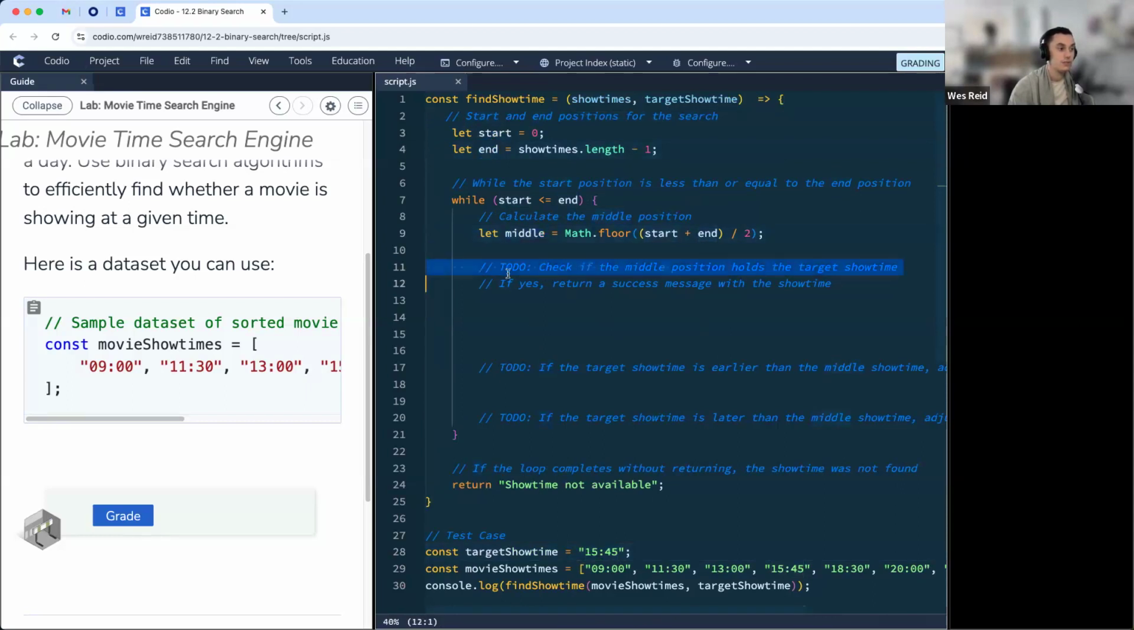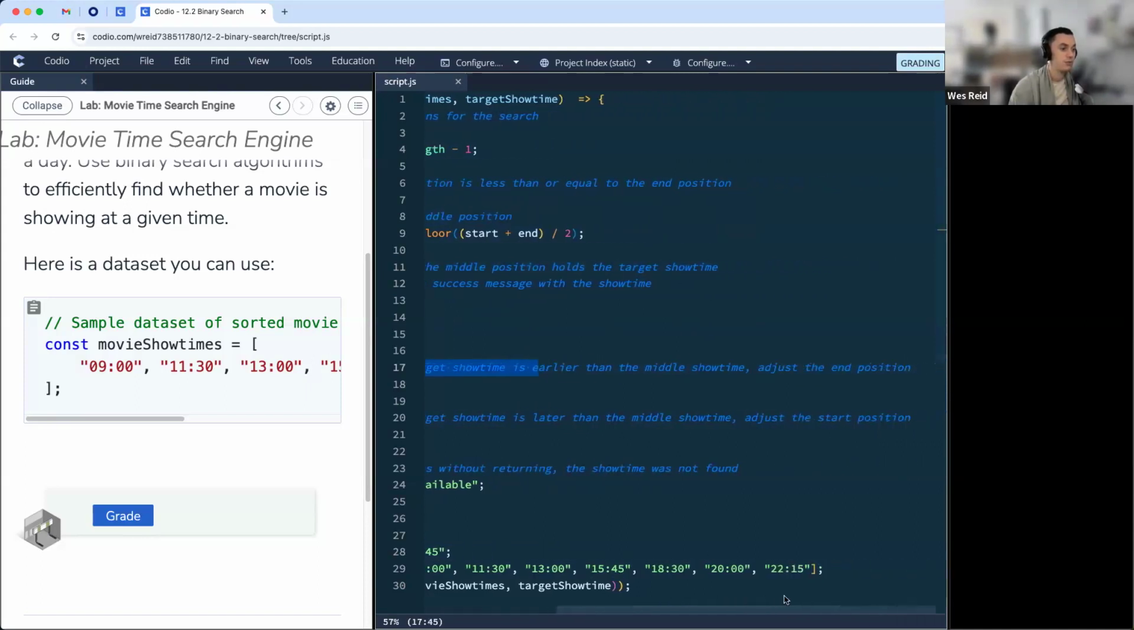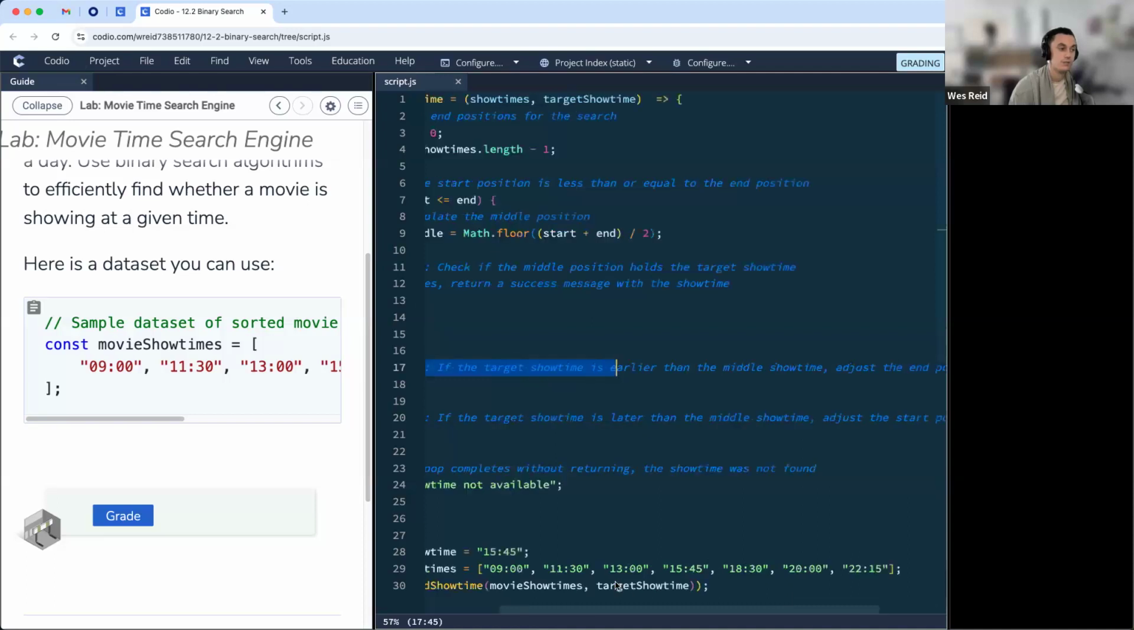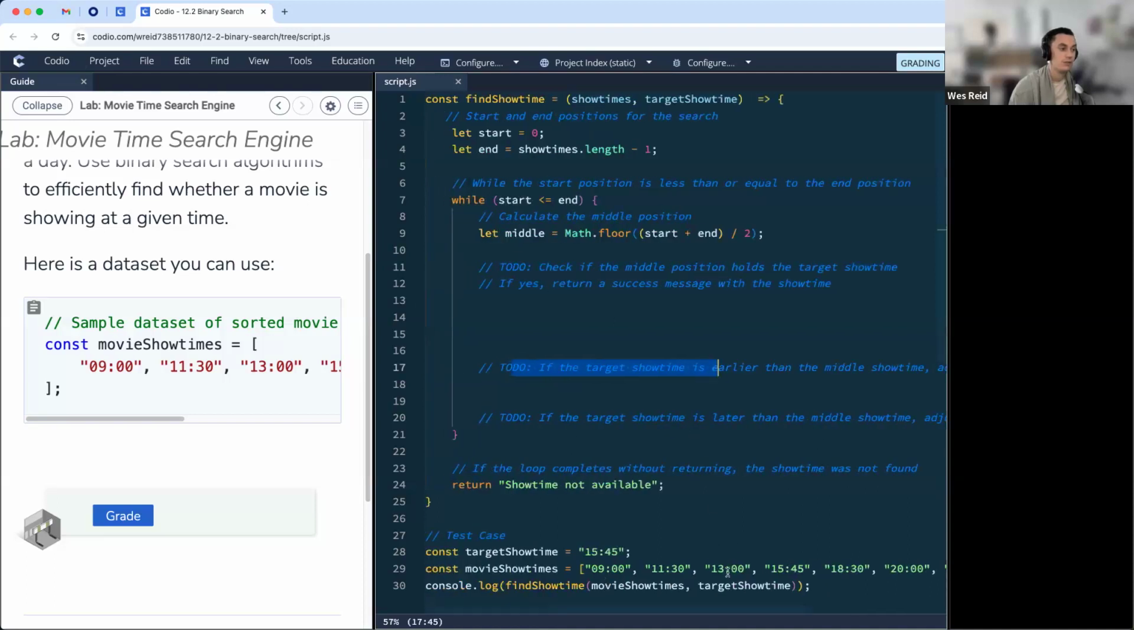You have 3 to-dos. You're going to check if the middle position holds the target show time. If yes, go ahead and return some kind of success message with the show time. If that's not true, we're going to check if the target show time is earlier than the middle show time and adjust the end position, or the target show time is later than the middle show time and adjust the start position. That is the plan. Any questions on your tasks?